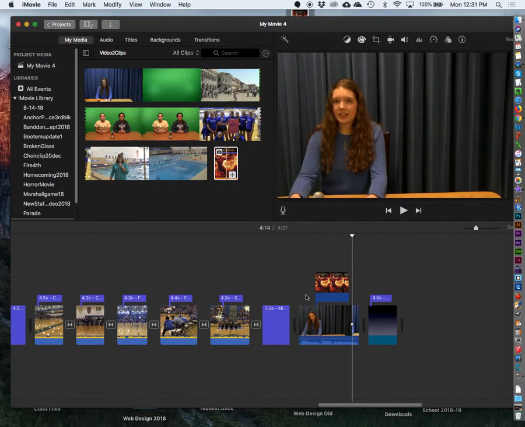Okay, now that is a cutaway. That's where you still hear the audio from the clip below. Actually, if there was any audio with that, you would hear that also, unless you turned it off. But we don't want a cutaway on this. We want a picture-in-picture. So let me show you how I do this.